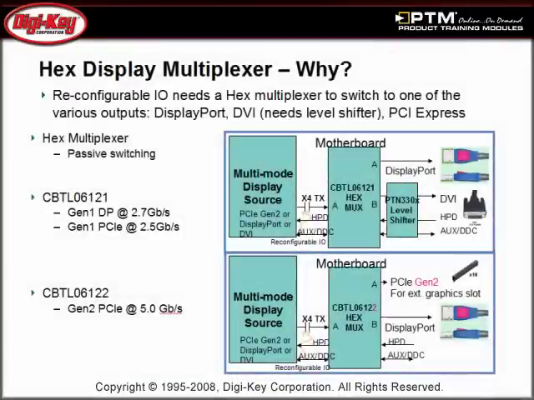Finally, learn how display multiplexers provide a convenient way for the chipset to connect to either a DisplayPort connector or a PCI Express slot, and feature high-bandwidth passive switches that connect one port and isolate another.